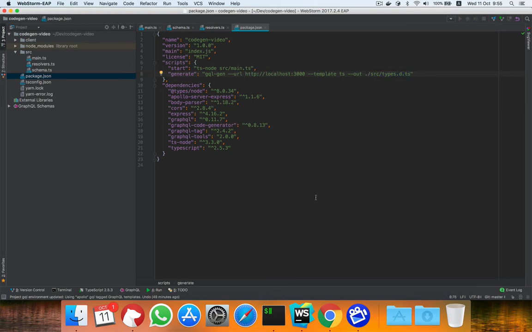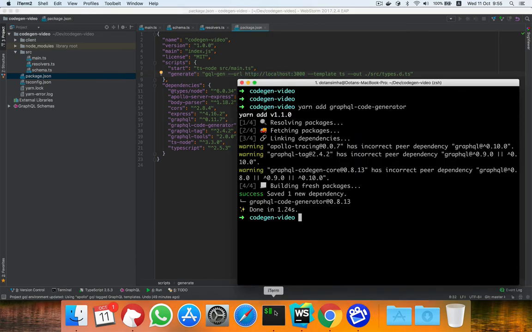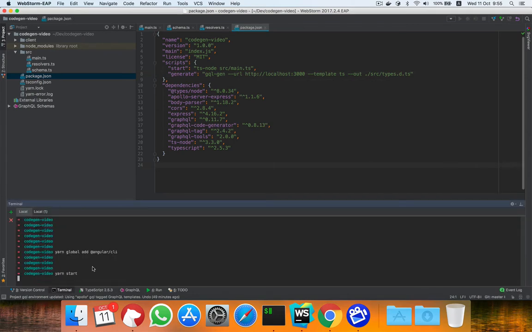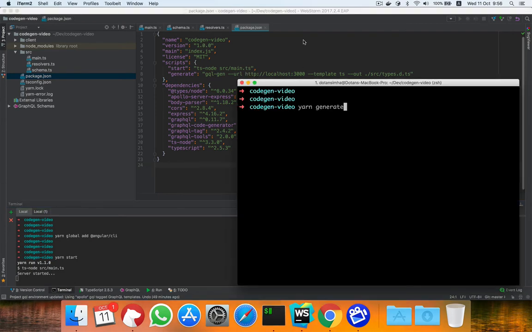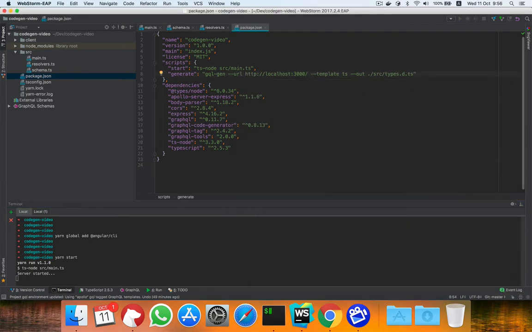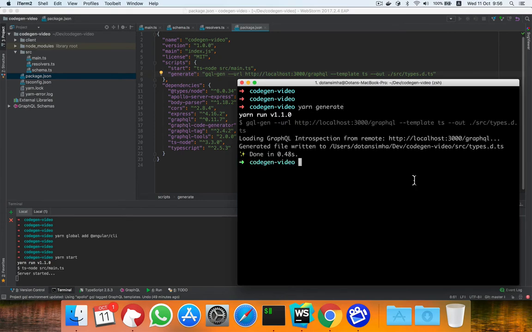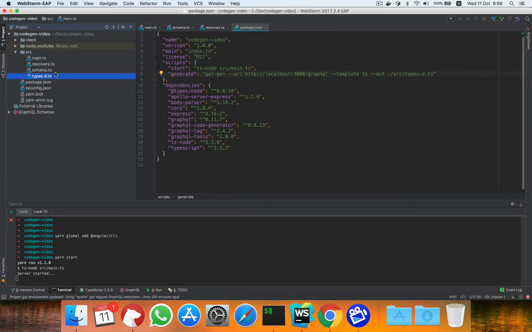So let's execute the script, and because we are using a remote server, we need to make sure that the server is running. So let's start it. So server is up, and we just need to run it with yarn generate. Oh, and I missed the GraphQL endpoint. So let's execute yarn generate, and we can see the generator output saved to types DTS, and it's here.